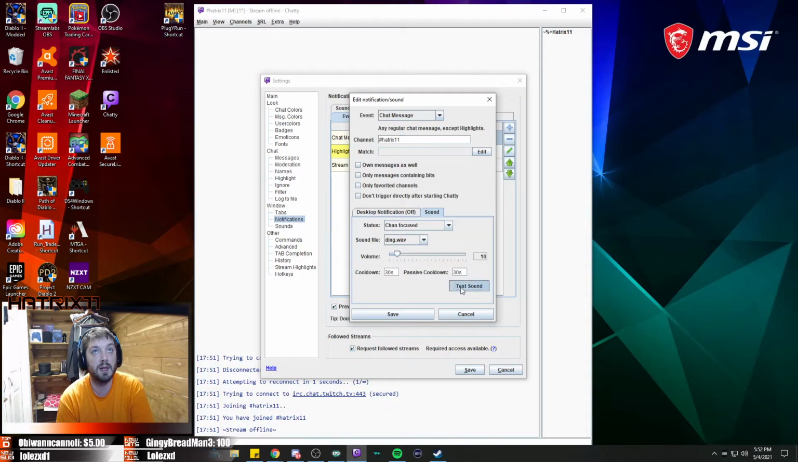Now this one is a ding. This is what I use. It's kind of subtle. It's not too disruptive. You can even be a little more hiding with it. You can make it typing so that, you know, you can make your own sound, import your own sound, use whatever sound you want. But in this case, I use the ding.